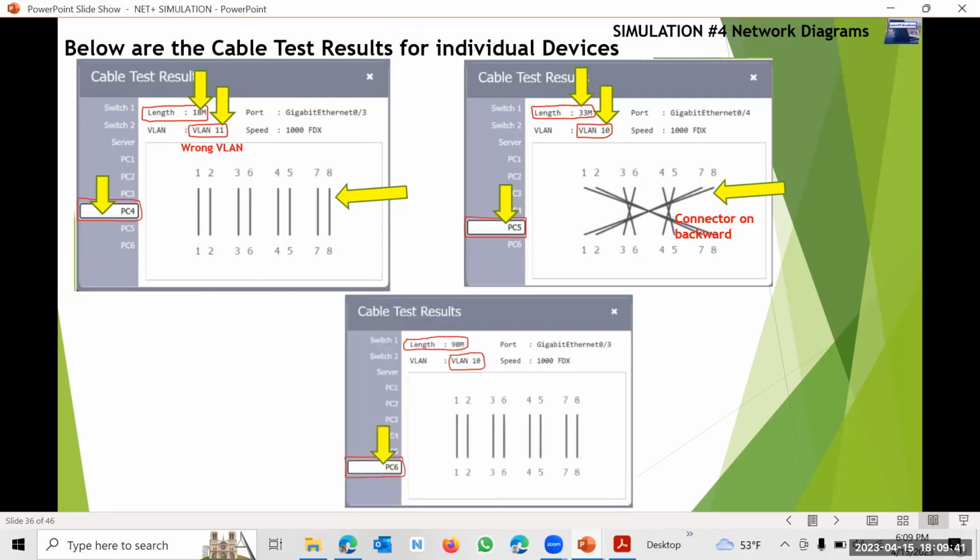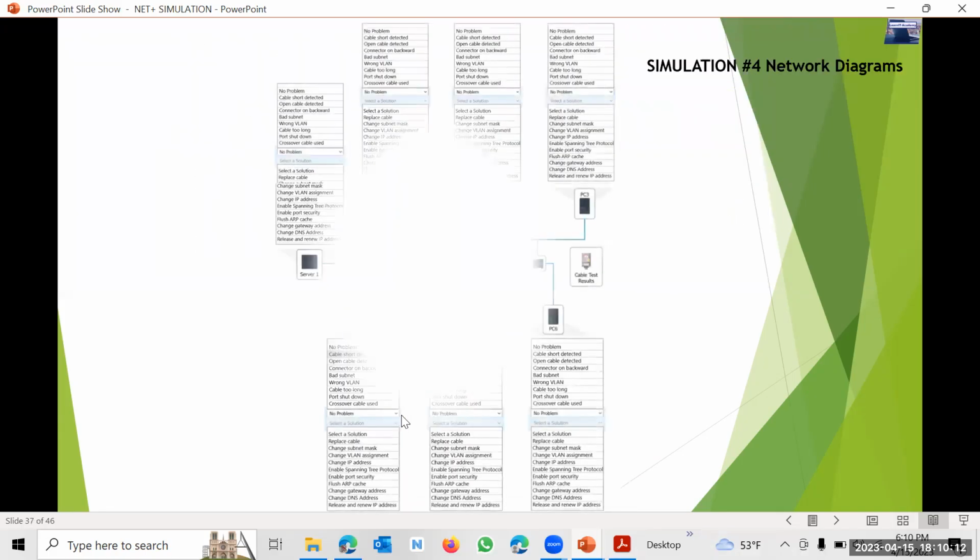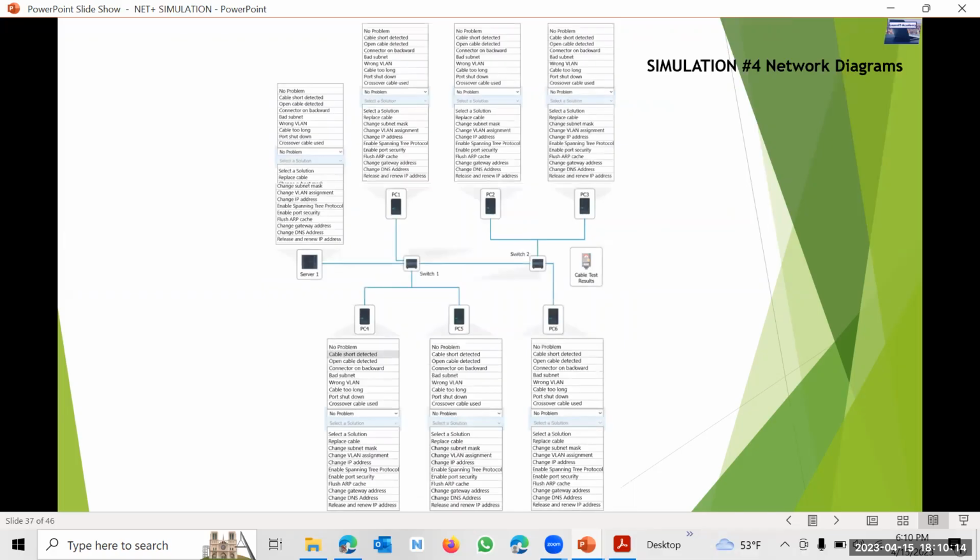Let's check PC6. For PC6, we can see cable length is 90 meters. Remember, maximum is 100 meters. So anything below 100 meters is okay. So PC6 is okay. VLAN ID is fine. The cable or the pins are okay. Nothing seems to be wrong with PC6.